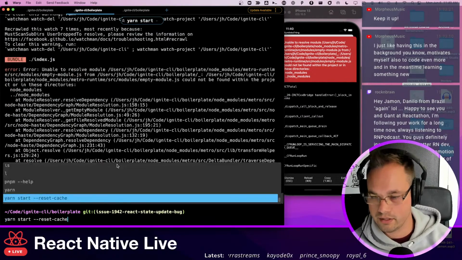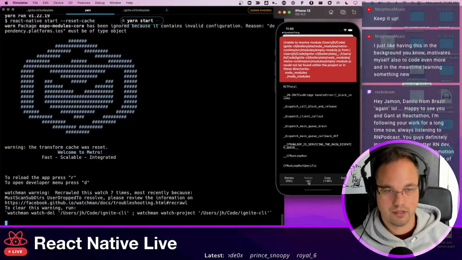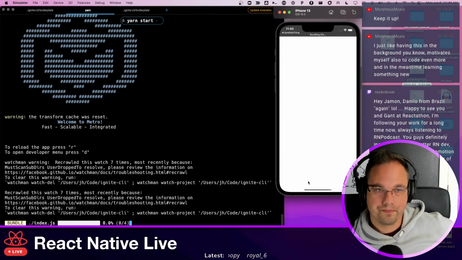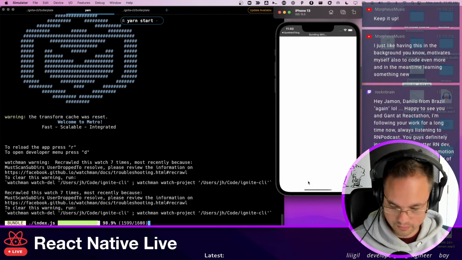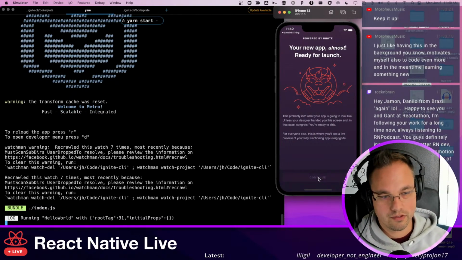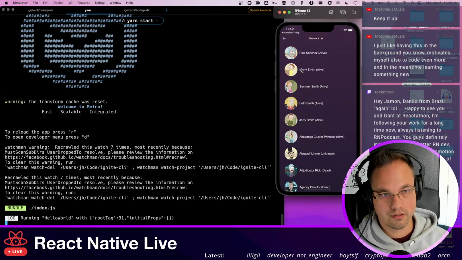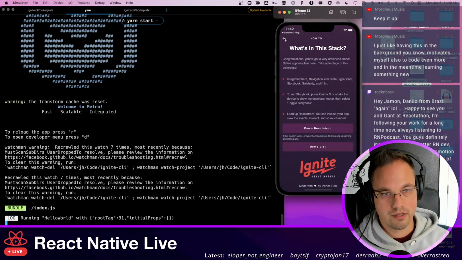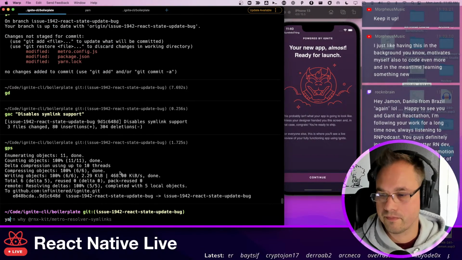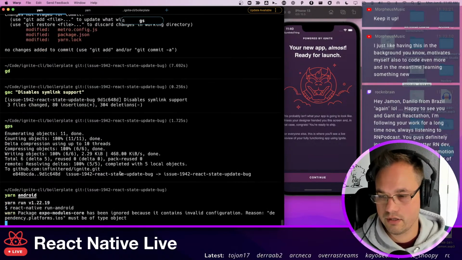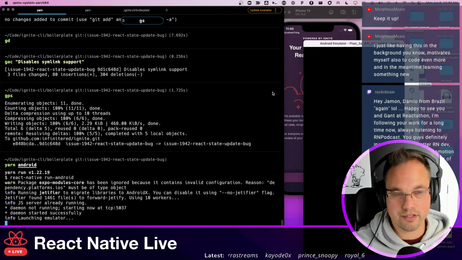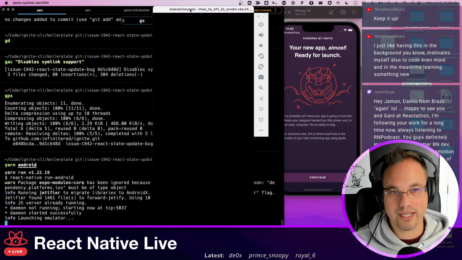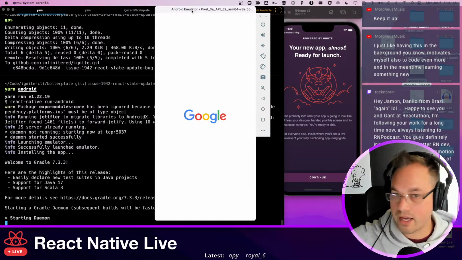Let's see here. I think I might need to reset the cache and then try reloading this. And I guess with the last 20 minutes here, we could try Android, assuming this all works. Yeah, it seems to be working. Okay, let's try Android. I'm going to take a quick break while this is cooking. I'll be right back.